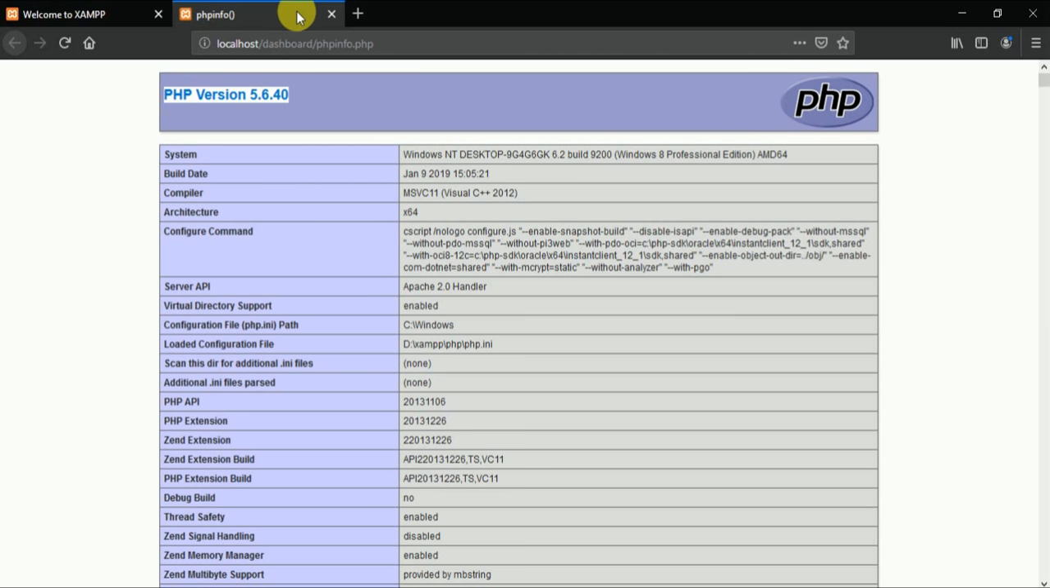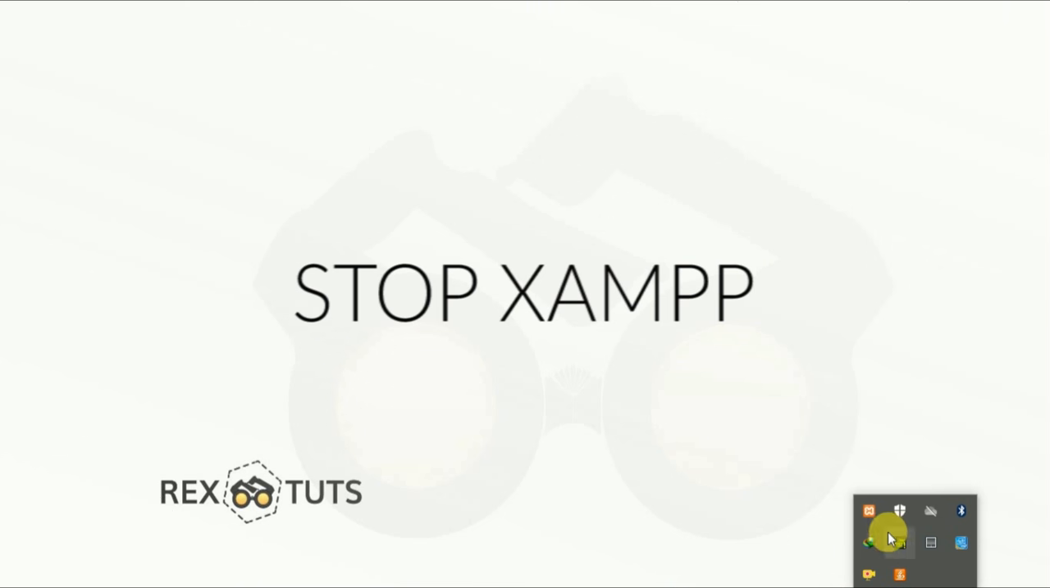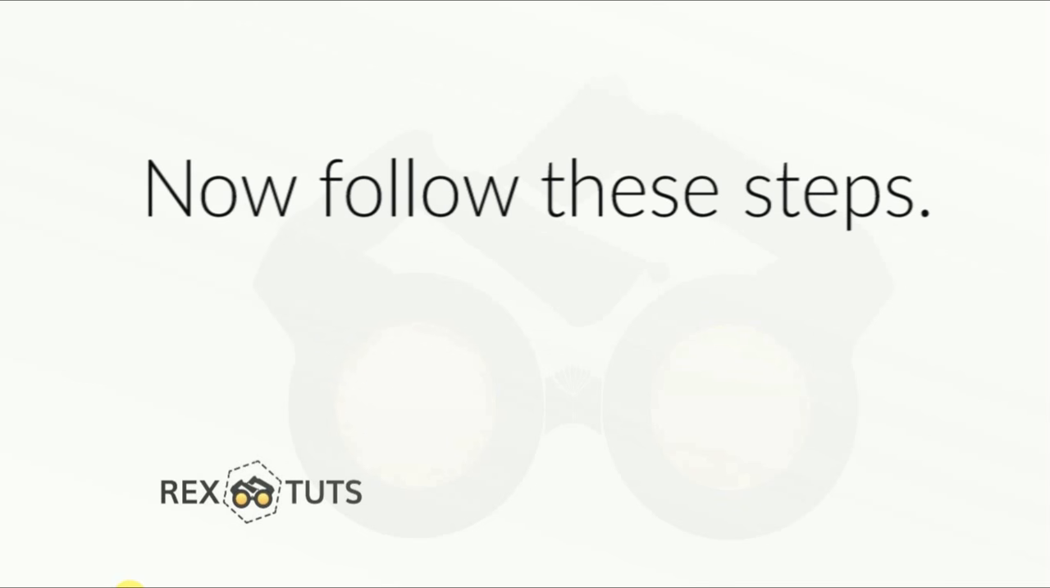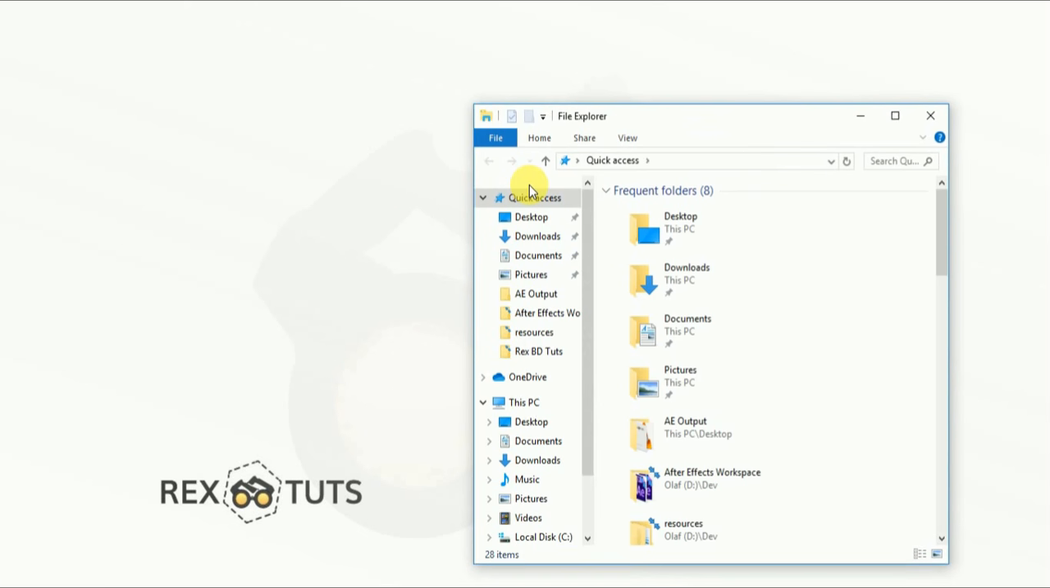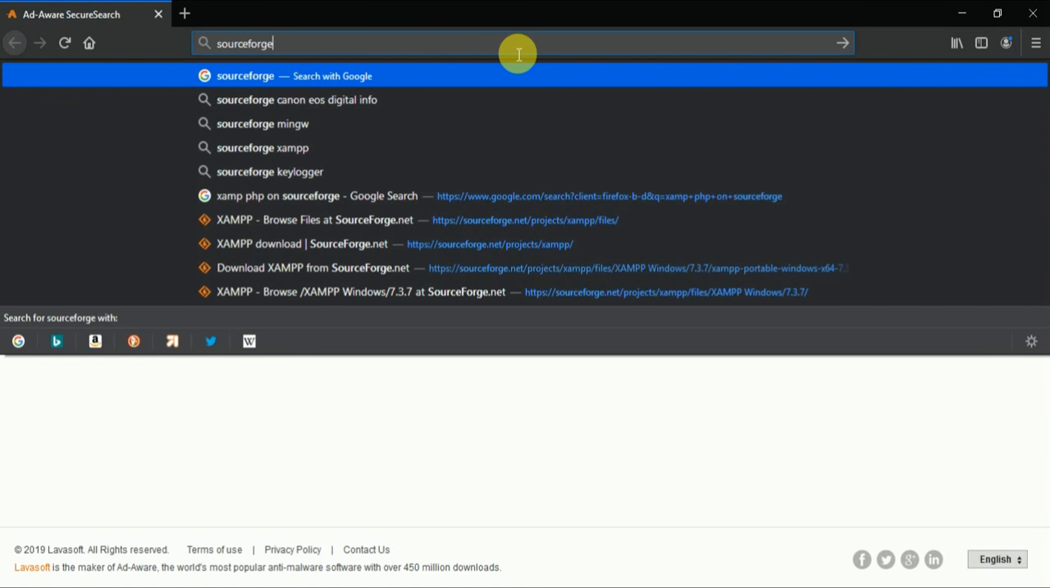In my case, I am currently using PHP 5.6. After that, stop the XAMPP server. Now follow these steps to update the version of PHP. Download official XAMPP release from sourceforge.net and extract zip file on your hard drive.